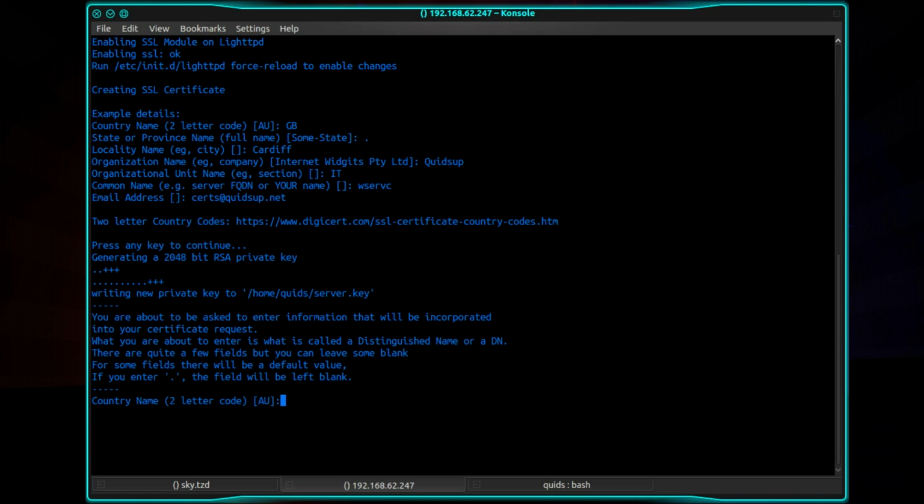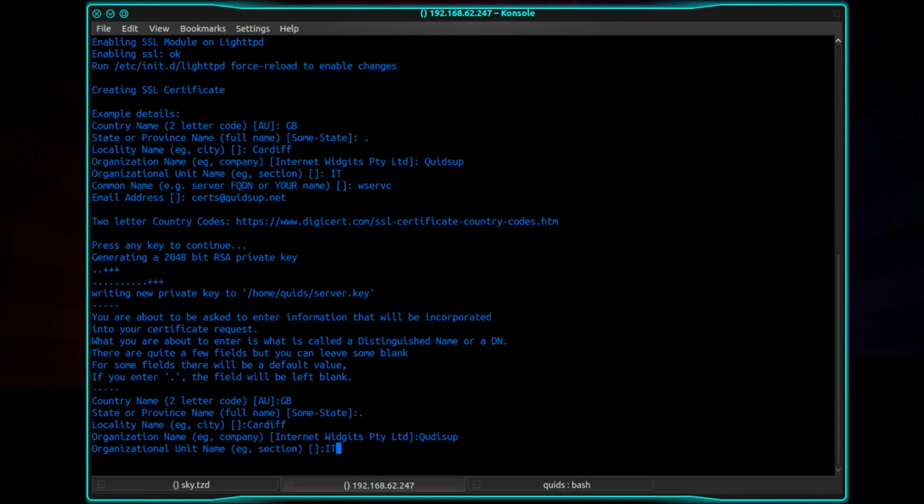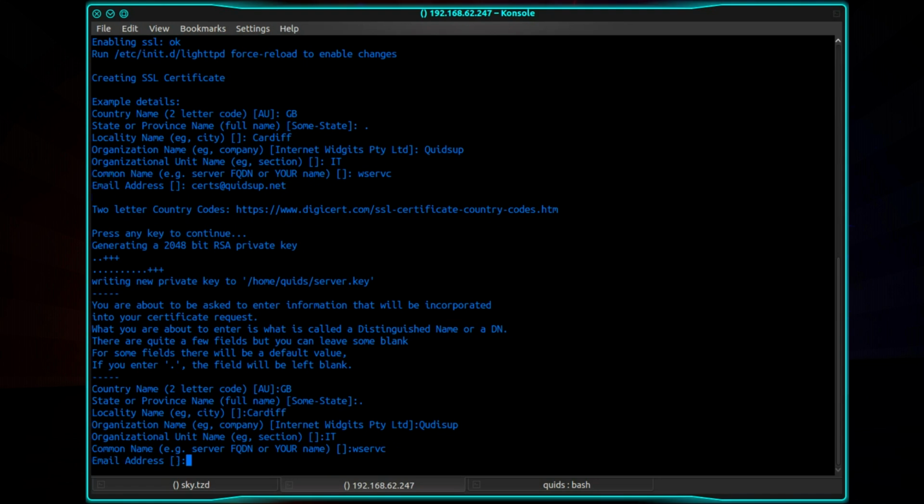Okay, so generating 2048-bit RSA private key. Now, two-letter country name, Great Britain. We don't have states here in the UK, so dot is blank. Locality, Cardiff for me. Organization name, Quidsup. Unit, IT. Common name, so this is the fully qualified domain name of your device. It'd be listed up there. That's not actually fully qualified, is it? But close enough for this demo. So that's not a real email address.